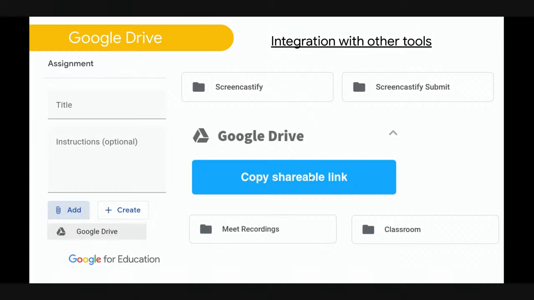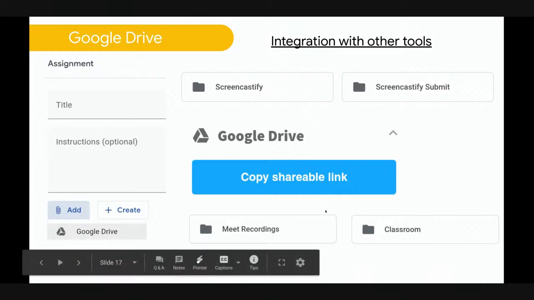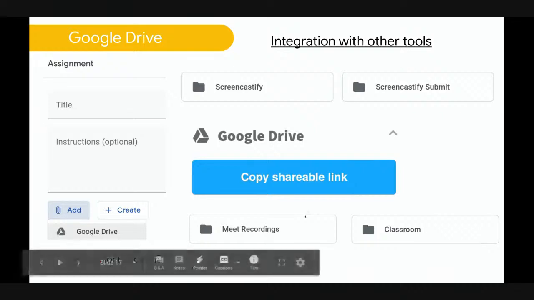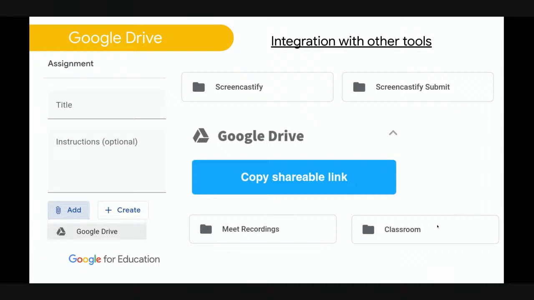I mentioned as well that we're using Meet for some live teaching and some not so live teaching. And again, all of those Meet recordings are saved in Google Drive. So that again means we can share really easily. And then the last folder I want to talk about is the Classroom folder, which can look a little bit scary because it has literally everything that's on your Google Classroom on it.